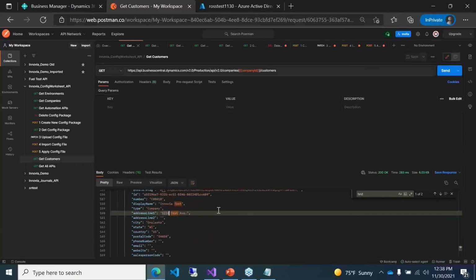So basically, we've exported a customer from another environment with a rapid start file. We've created a new config package in a different environment. We've uploaded a file into that environment, and we've imported it and applied it, and this is the end result: we have a new customer in Business Central.